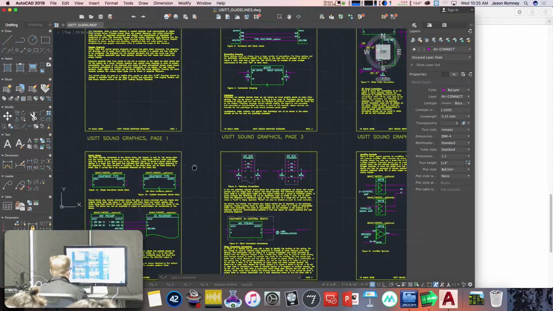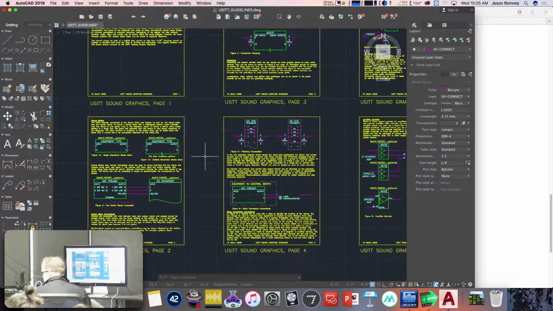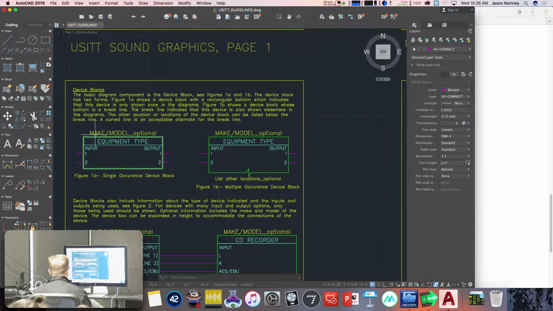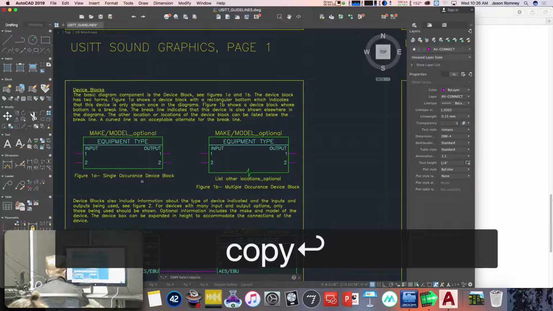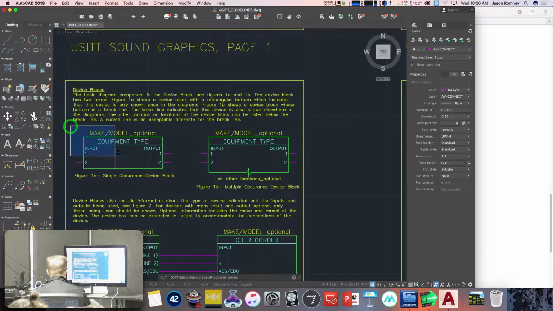So we're going to talk through some of these drawing aids. The first one I want to show you is copy. Okay? Copy is going to be your friend on this particular assignment. So, for example, here is a standard device block. And if I want to copy that, sort of take it and copy it, move it, put it somewhere else in the drawing, you can just type copy. And it's going to say select objects. So go ahead and select all the parts of this that you want to copy, which is that.